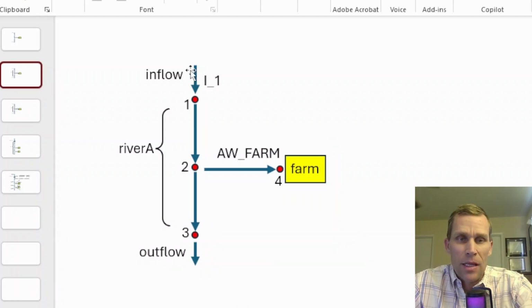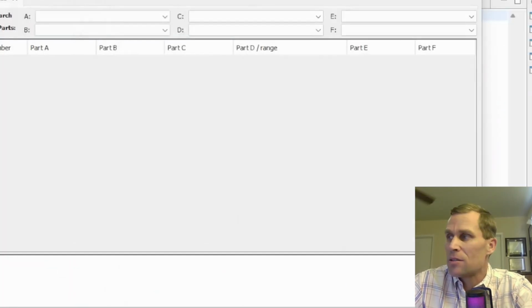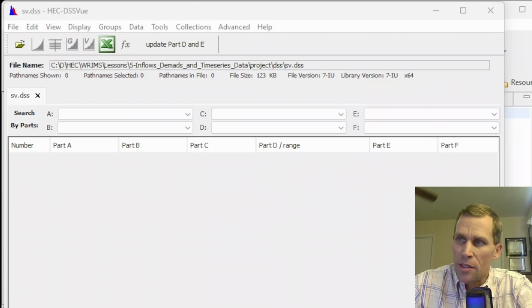So for instance, if the inflow was 12 CFS, and then the farm demand was, say, 5 CFS, then we know we'd have 12, 5, and then the difference would be 7 that continues downstream in the river. I'm not even going to change the numbers, so we're just going to keep it real simple and use constant values. Let's work on the demand first.